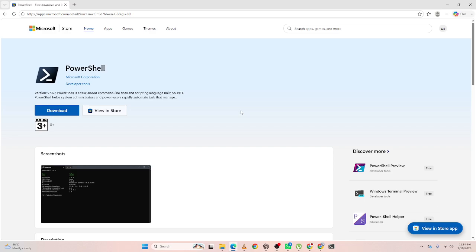Hey everyone, want to install PowerShell 7 on your Windows computer? PowerShell 7 is Microsoft's modern, cross-platform command line shell and scripting environment. It includes performance improvements, new features, and better compatibility than Windows PowerShell 5.1. In this full guide, I'll show you exactly how to install PowerShell 7 step by step.